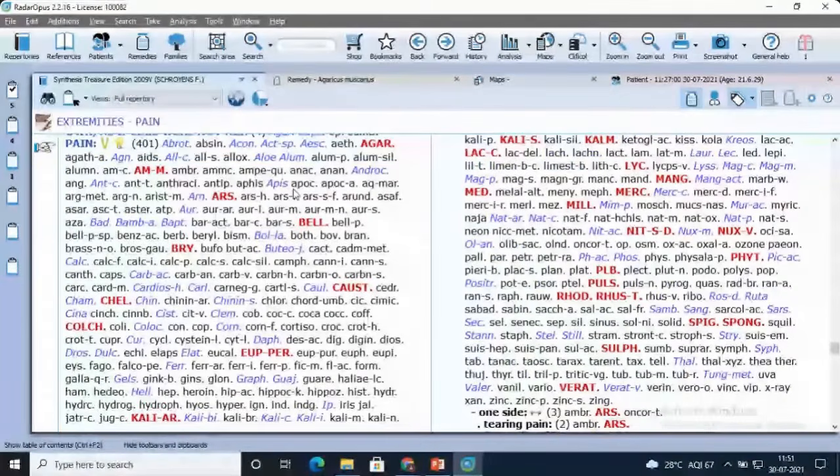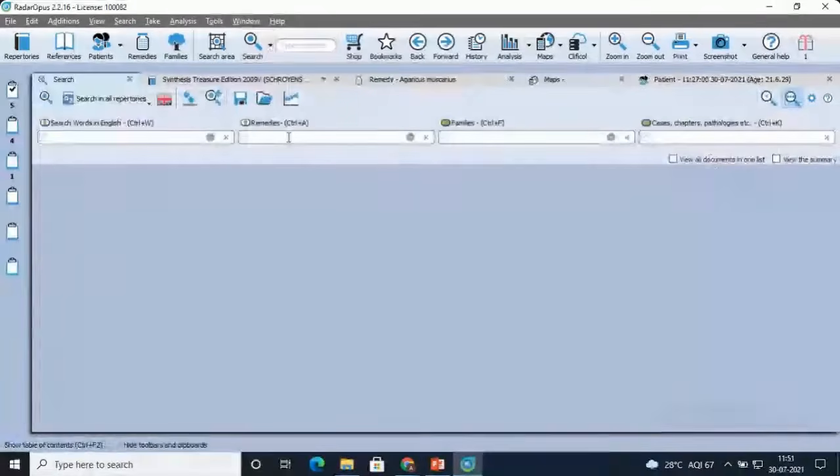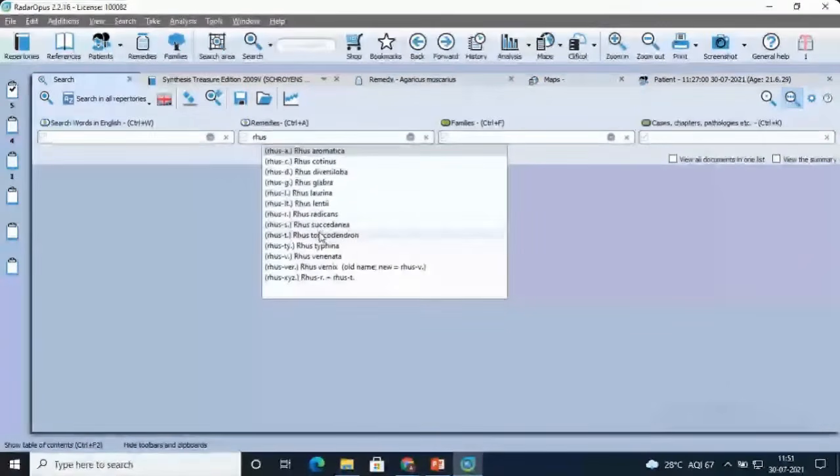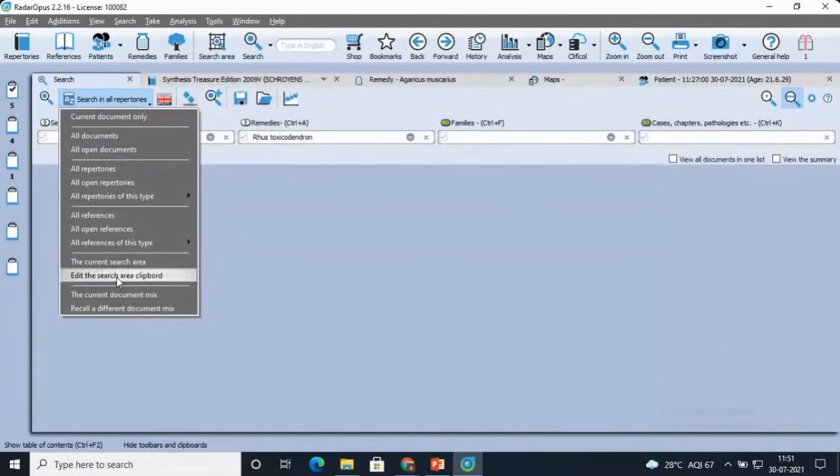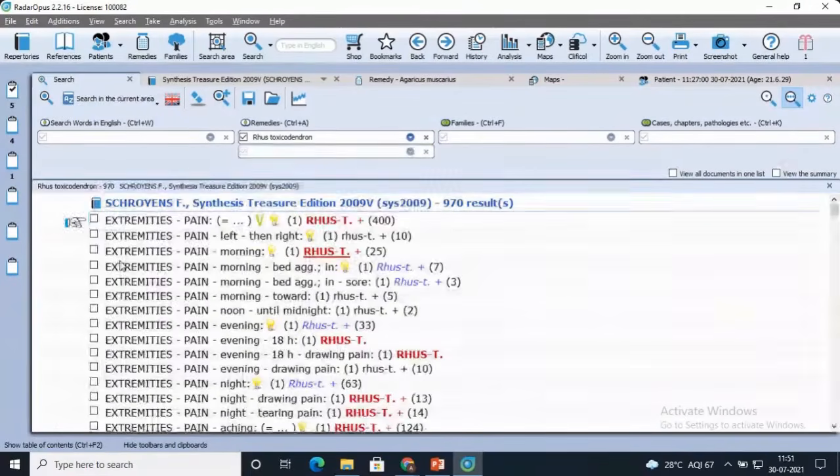And you can see, since extremity pain is a very huge rubric and it has 401 medicines, I'm dragging and dropping it, and I'm opening my search, and I'm searching Rhus tox. I'm taking Rhus tox, and I'll be searching from the current search area. And now you can see Rhus tox from extremities pain only. So you have defined a particular search area. Like this, you can just drag and drop any particular area into the search area.